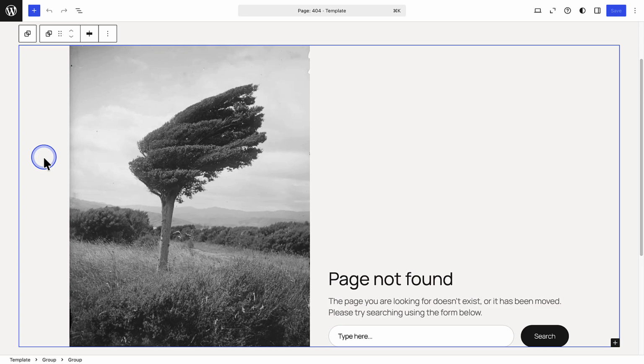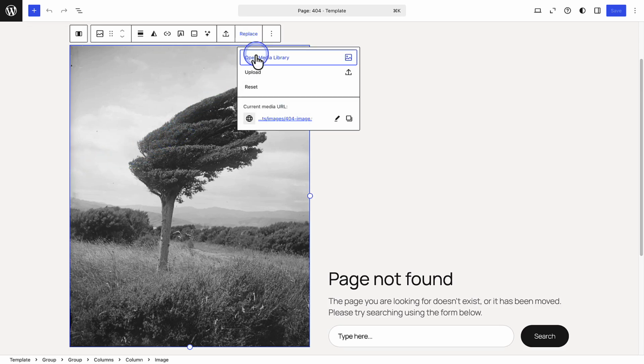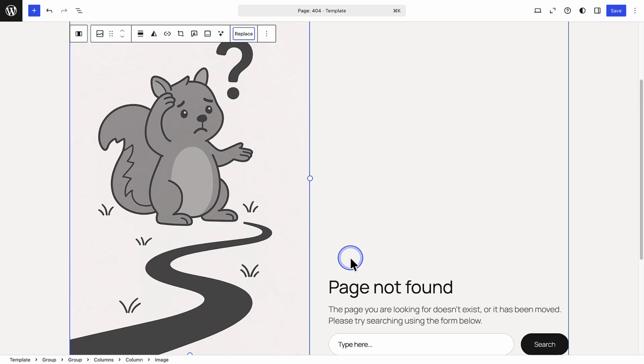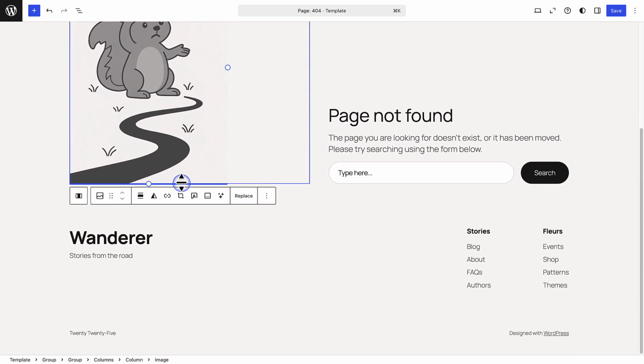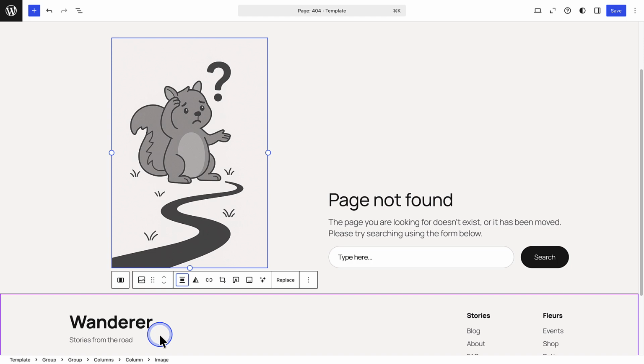You can delete the default design and start from scratch or add a pattern, but I'm going to modify it to meet my needs. First, I'm going to replace the image with one that I've already uploaded to my media library and which I created using an AI image generator. Then I'm going to resize the image, and in the block toolbar, I will change the alignment to center.